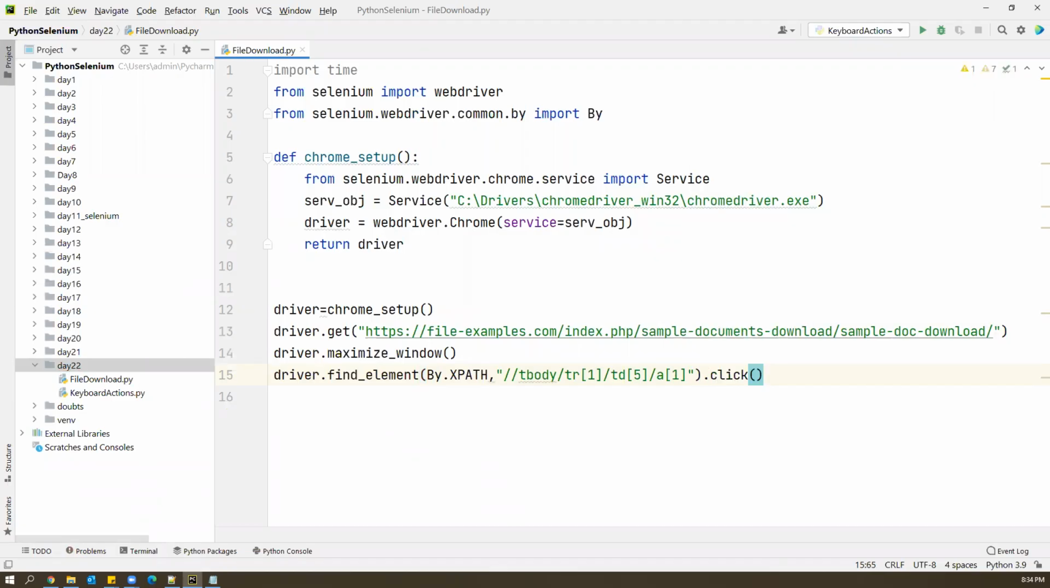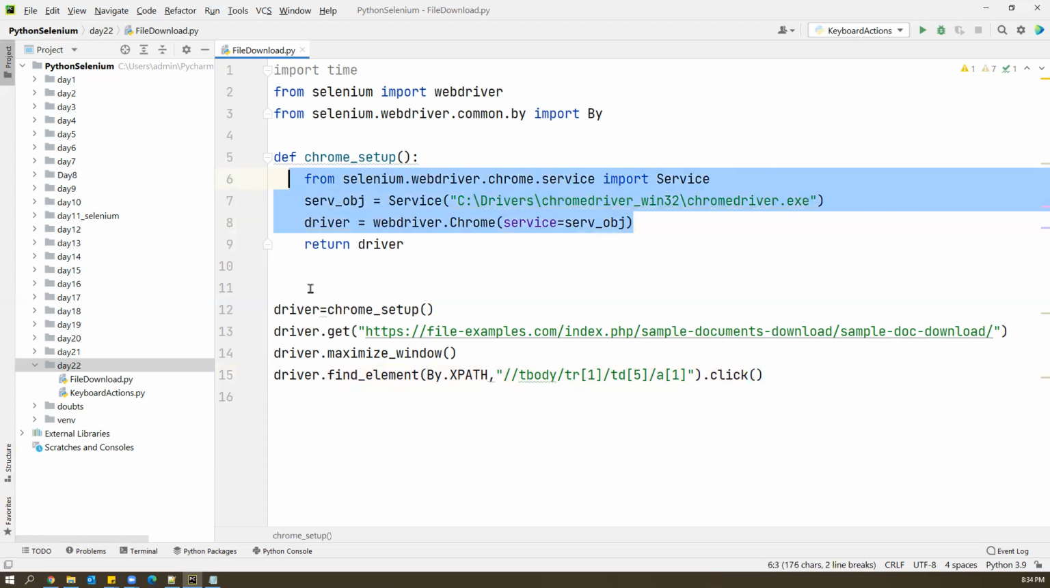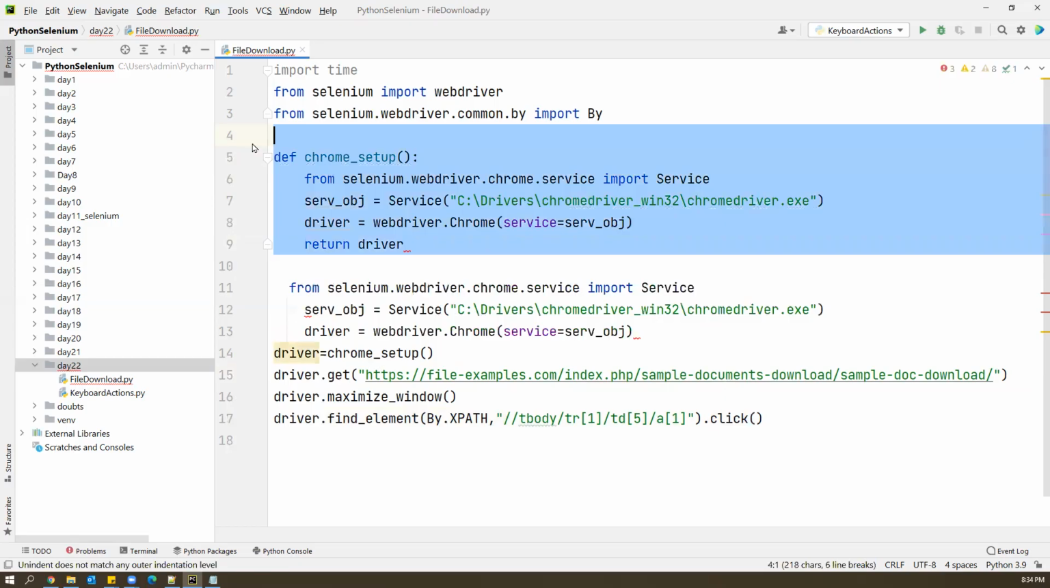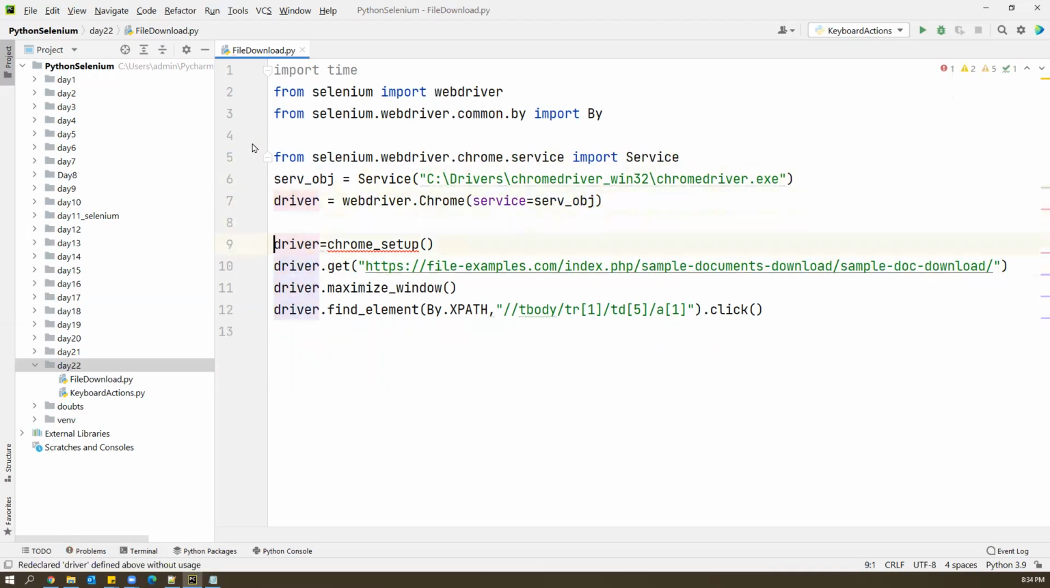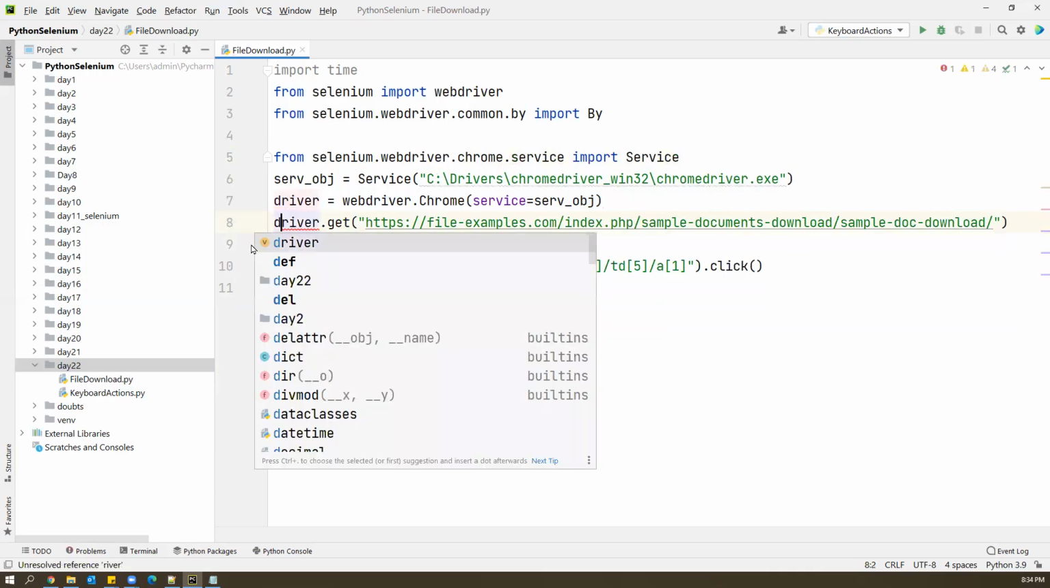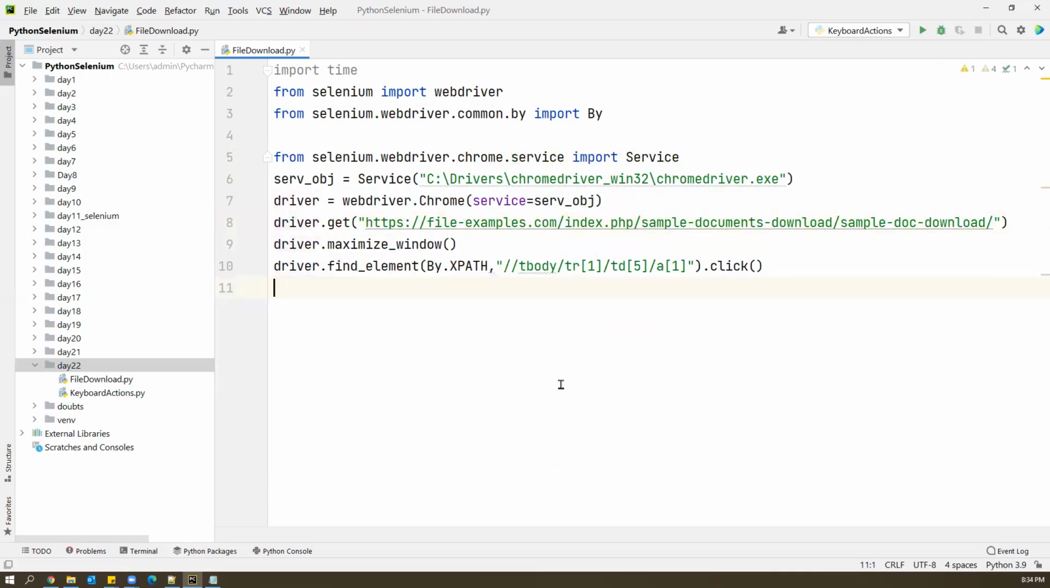That's it. Simple code I have written so far. Normally, if I don't create a function, we will have this code directly here. Previously, this is the approach we followed, and we haven't called the Chrome setup. But this time I want to use multiple browsers.